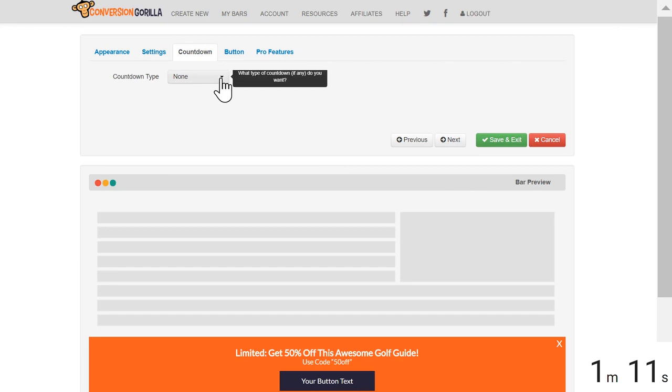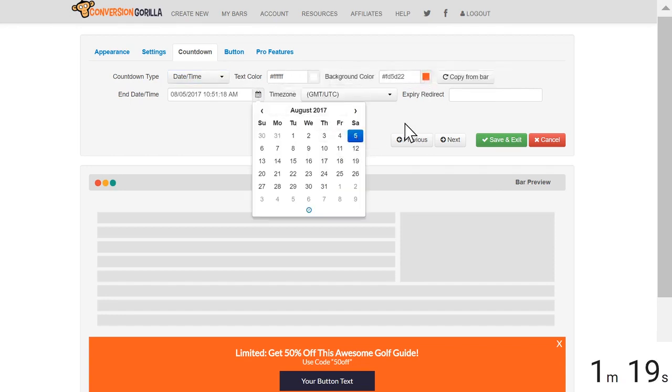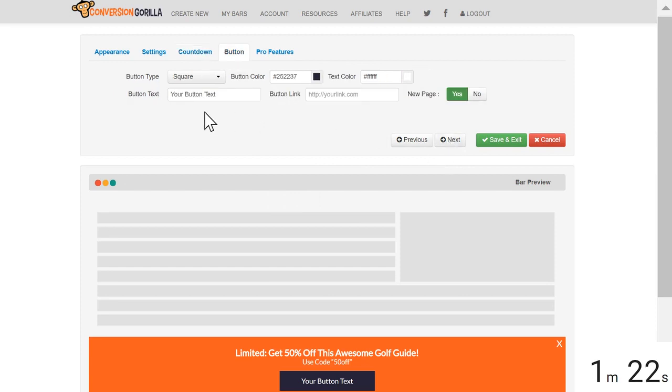I do want to leverage scarcity, so I'll choose Date and Time here. I'll leave the colors as they are for this demo, and I'll go ahead and select a date here, and hit Next. On the Button tab, I like the square look, and I'm happy with the colors as they are, so I'll just set the text to Grab this deal now. And I'll paste my affiliate link for this offer right here.